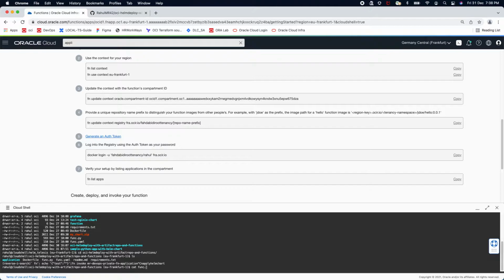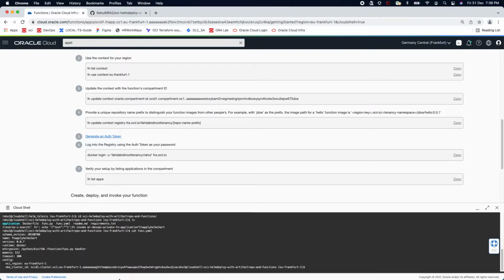So where can I see that? There is a file, func.yaml. You have to update two values in here. Again, this is a pretty straightforward procedure. One, you have to update the OCI region. I'm using Frankfurt in this demo, but you could use another region. And the cluster ID, because this is important for the function to identify which cluster I want to act on.